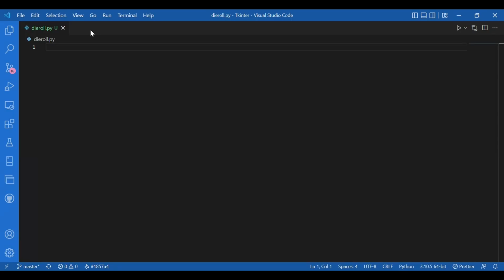Hey everyone, till now we have learned a lot about Tkinter widgets and their functionalities. It's time we put them to use. So today we would make a simple dice on the Tkinter window using the random module and the button widget.